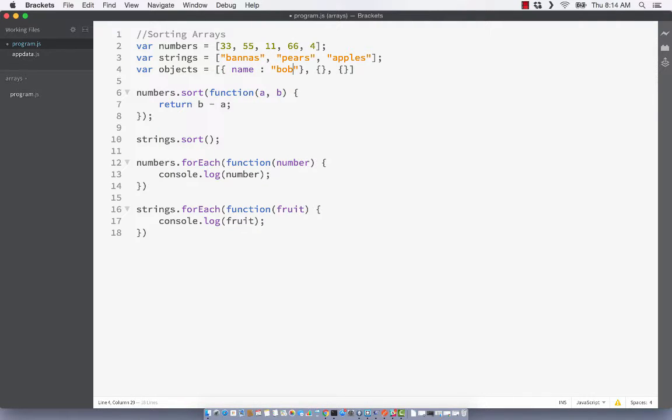This will be Bob, and this will be name is Adam, and this will be a name George. And you can see those are not in alphabetical order, and it's an array of objects. This is an object. This is an object. And so let's just see what happens here.